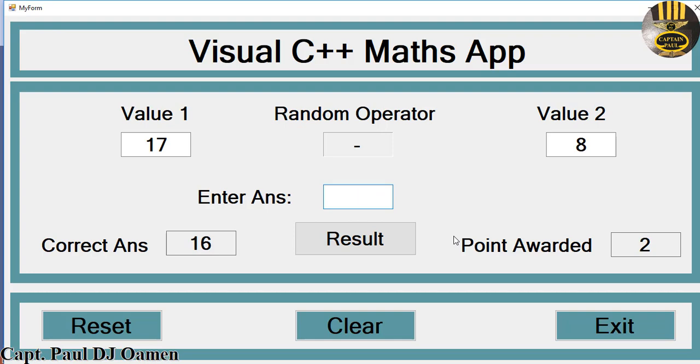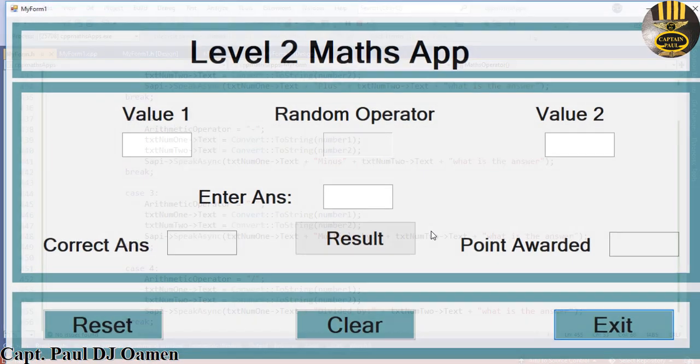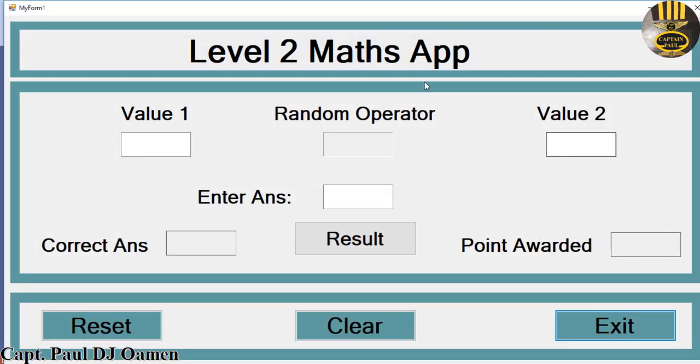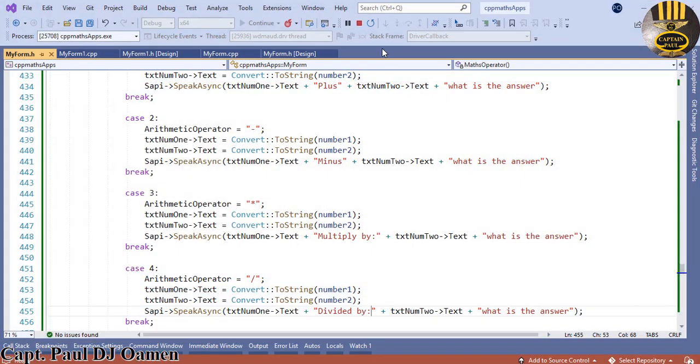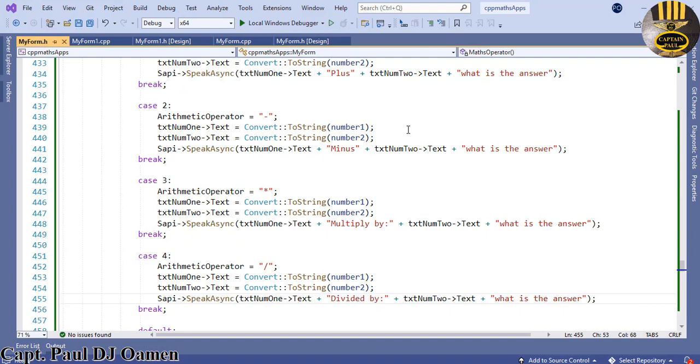17 minus 8, what is the answer? Let's see. Okay, let's get this right as well. There we go. We go straight onto level 2. Okay, so that's how it's going to work. Once you get it all right, it takes you straight to the next level.